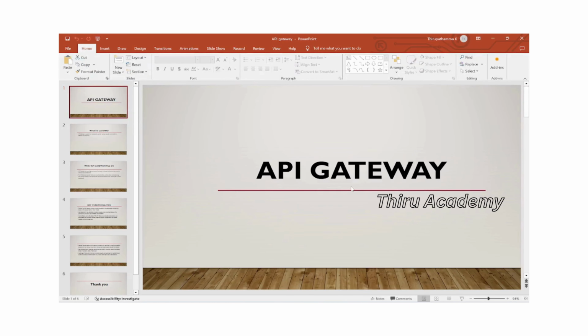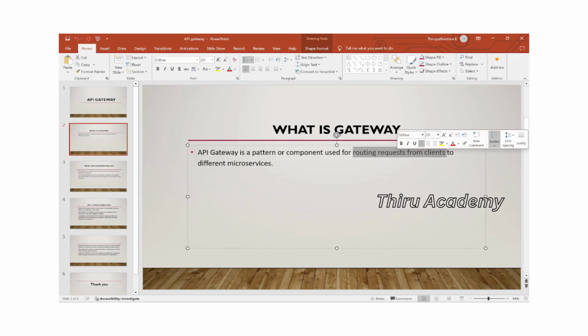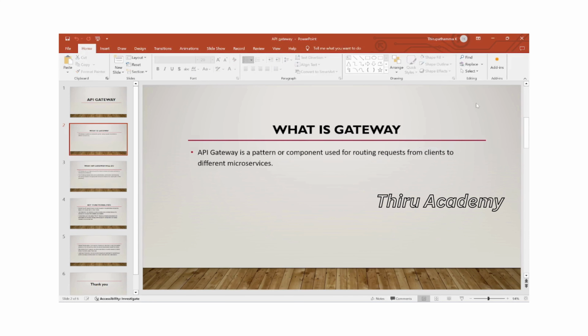Okay, what is an API gateway? API gateway is a pattern. This is a design pattern or component, whatever you want to call it. And what is the use of it? Routing requests from clients to different microservices. Whenever we are sending requests to services, that request is routed to the API gateway.